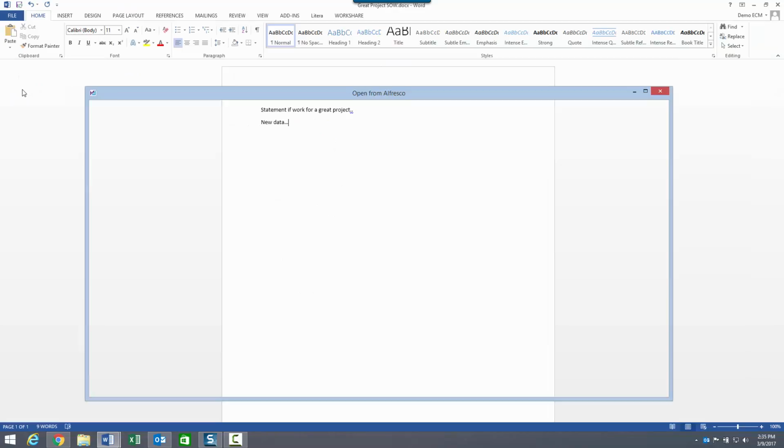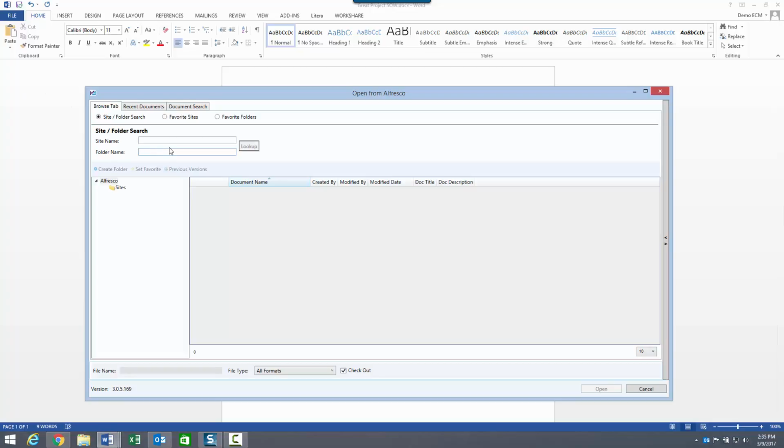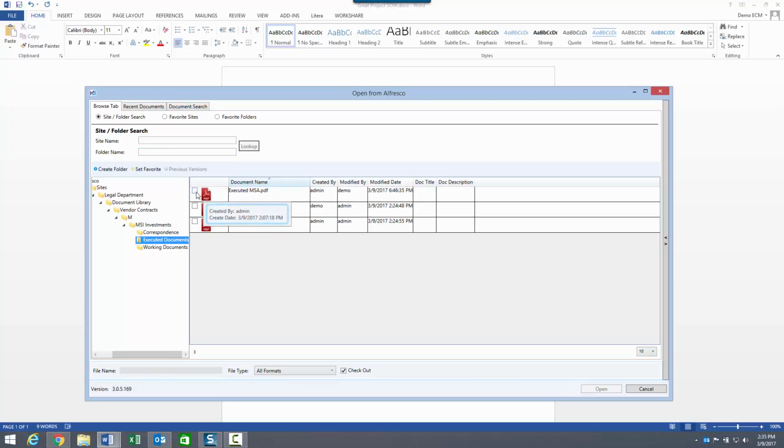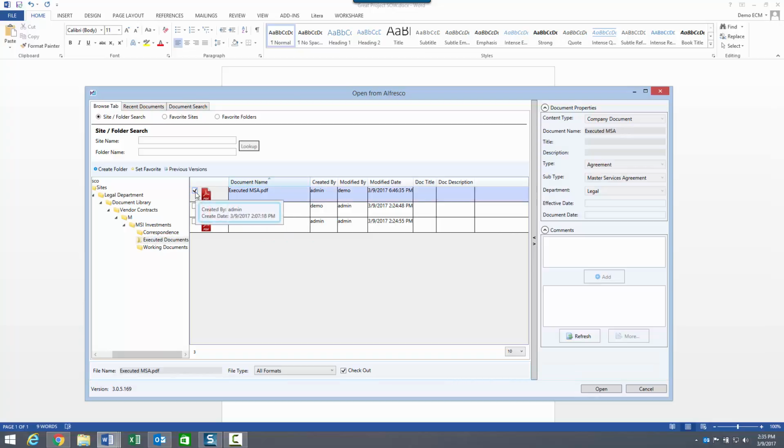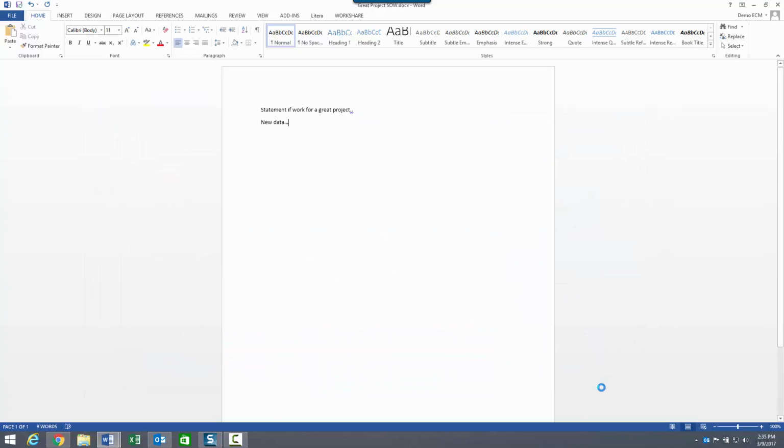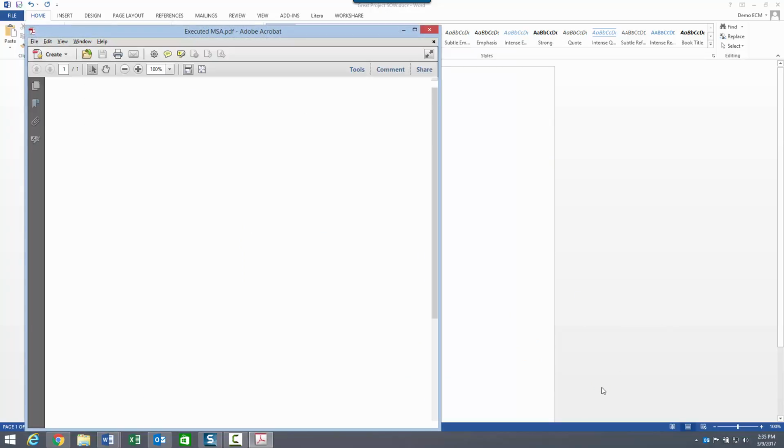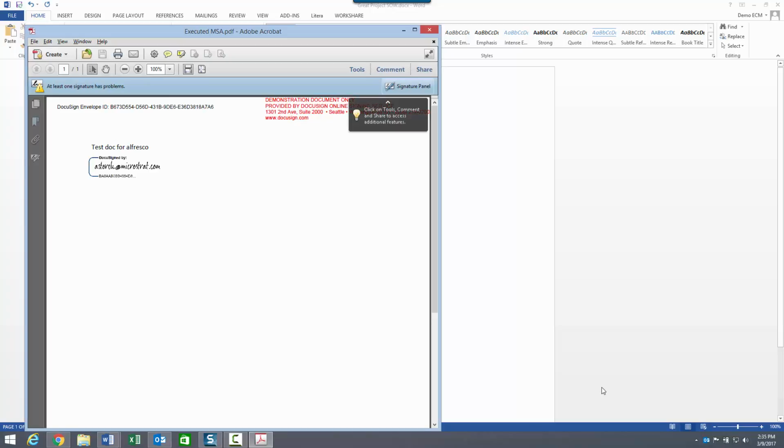I'm going to do Open from Alfresco. And from here, I'm going to type again MSI Invest because I want to go to the MSI Investments folder. And as I said, I want to go look at the executed MSA. So here's my executed MSA. And of course, that's a PDF document, and we're sitting in Word. I'm going to click Open. And what it does, of course, is even though I'm in Word, it opens up the PDF document by opening up Acrobat and then the file. And here is my rather verbose executed MSA that I can review to make sure there are any factors I need to consider when looking at the SOW.